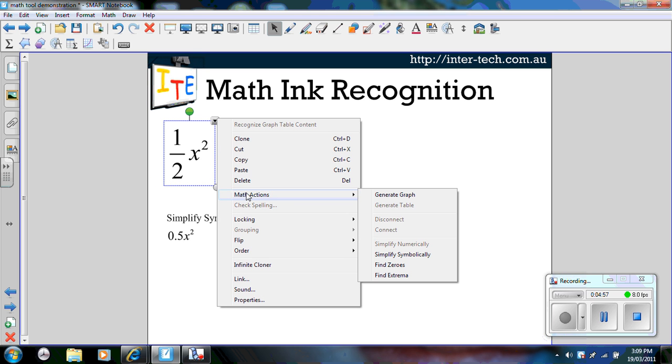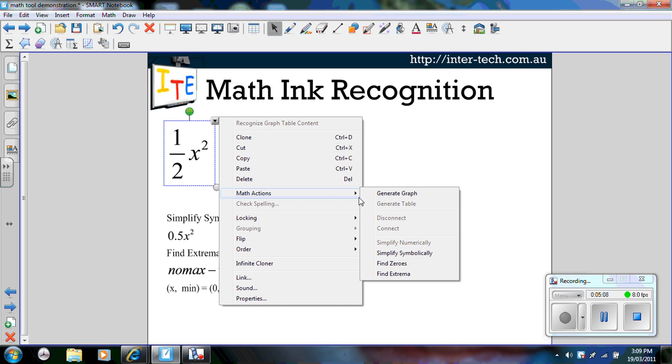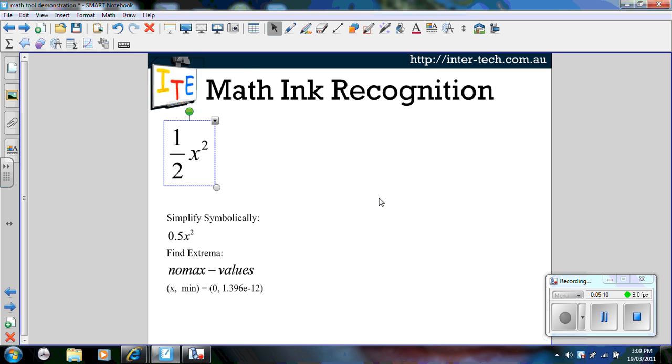Maths Actions again, find extrema. Maths Actions again will also enable me to generate a graph from the equation.